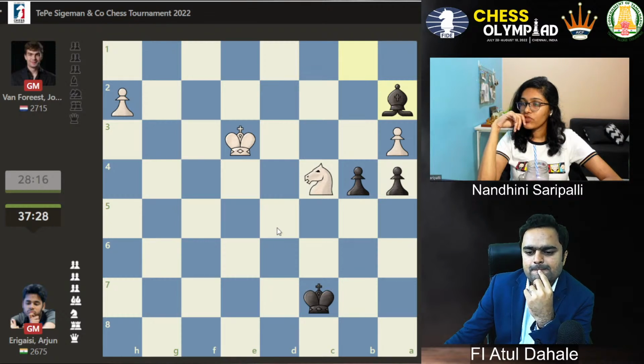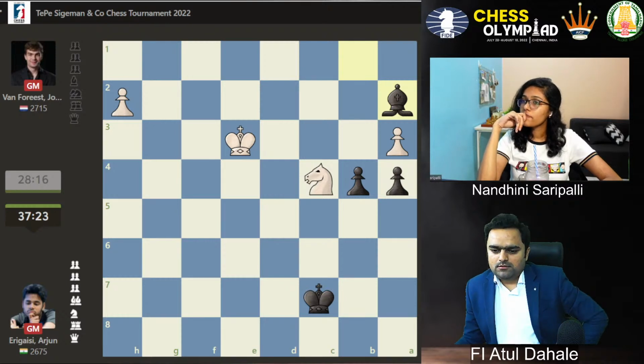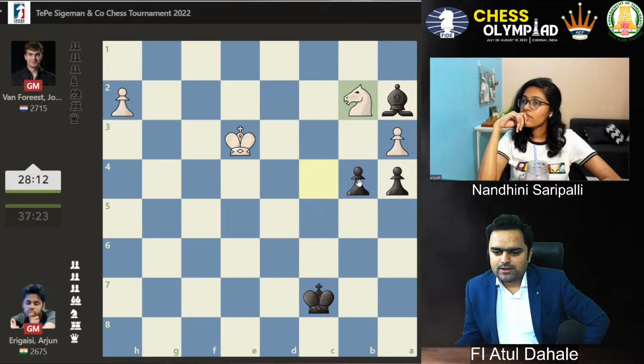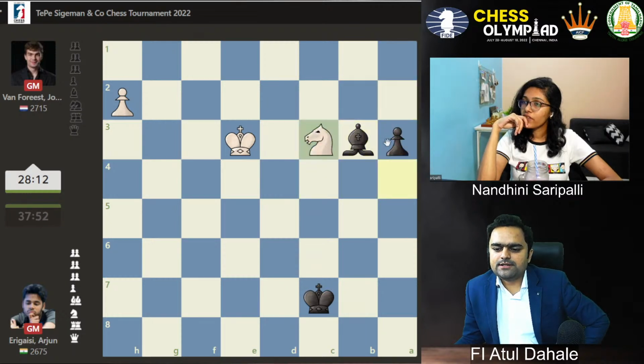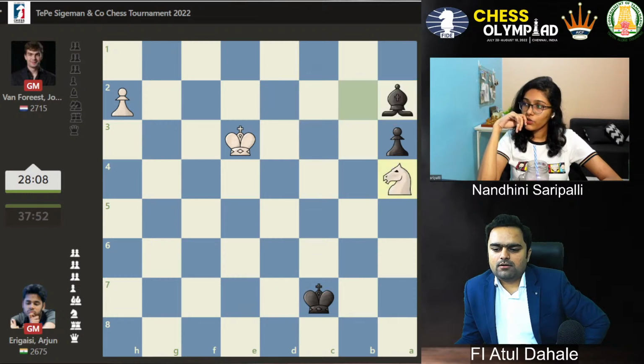I was thinking of some check. That's also not possible. What would White do here? I think he needs to move the knight maybe to a2 square, b2 square, but in that case we'll capture, and then bishop b3, knight c3. It is a draw. That is a draw. No, no, no. We cannot do this. They'll have some win.